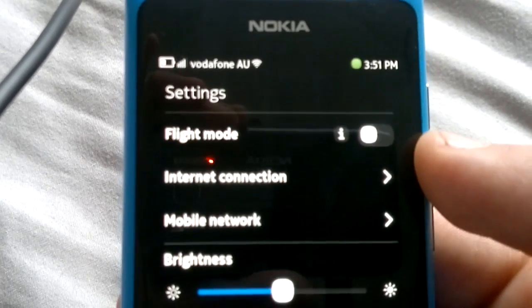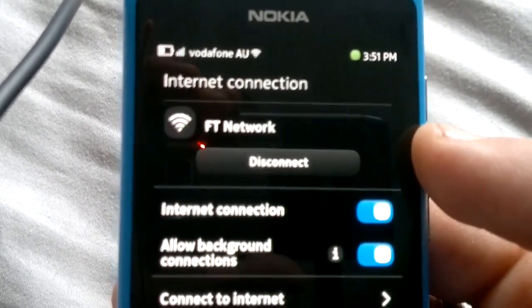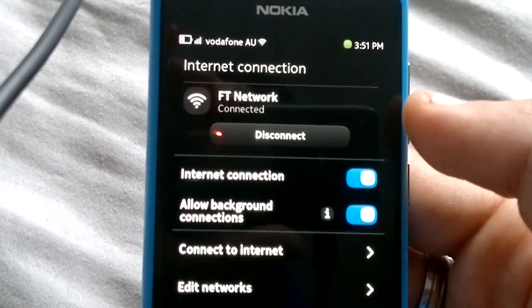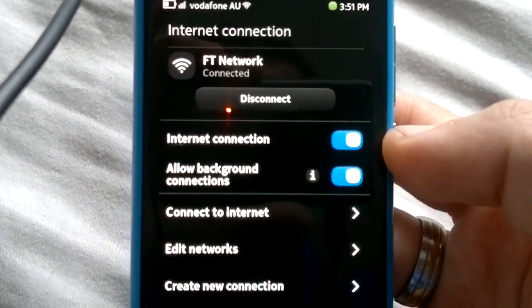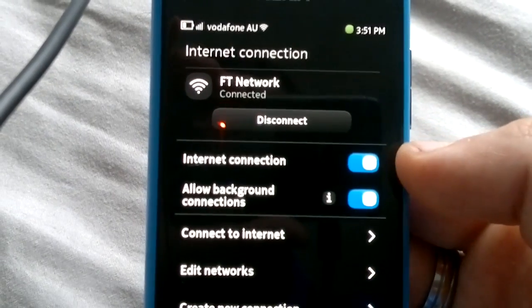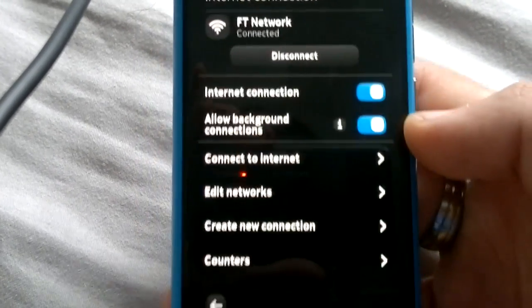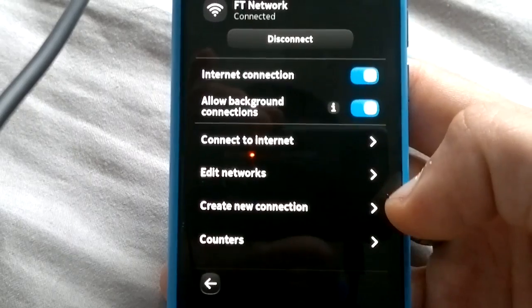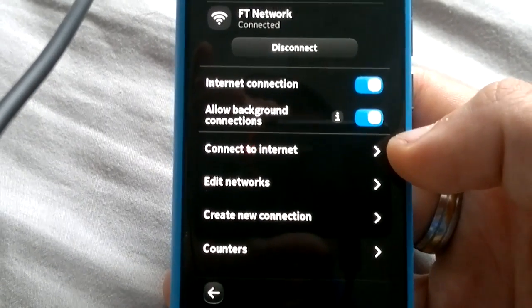So first setting we'll go through is internet connection. So connection, this is where you choose your current connection and your settings. So whether you want to turn data off, allow it in the background, you can choose your networks, create a new connection, connect to the internet.